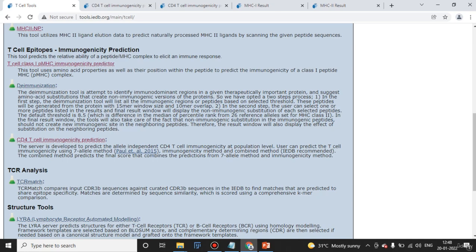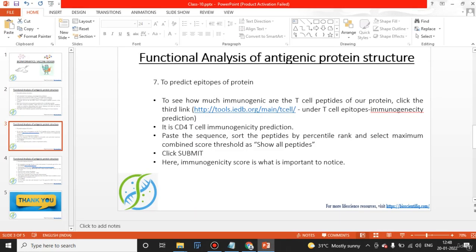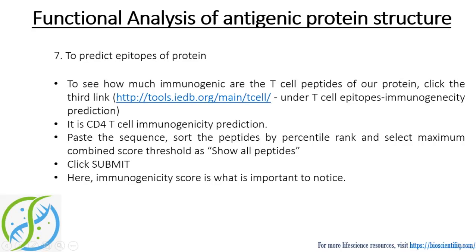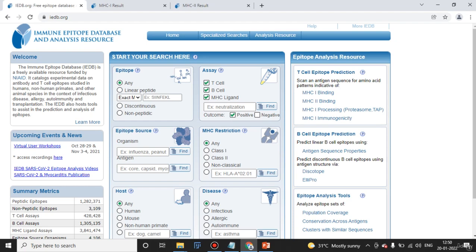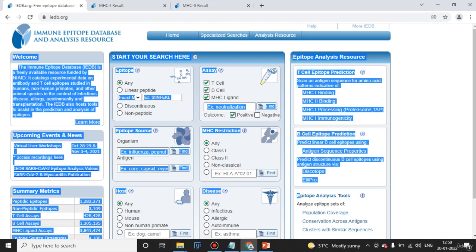Now, when you go back to the tools IEDB page, or let me just go back to the PowerPoint, we have finished the T cell epitope prediction. Now let's see the population coverage, or in how many people this particular protein sequence is present. For that, you need to go to the main site of IEDB. This is the home page of IEDB. Go to the epitope analysis tools, and under that, click on population coverage.